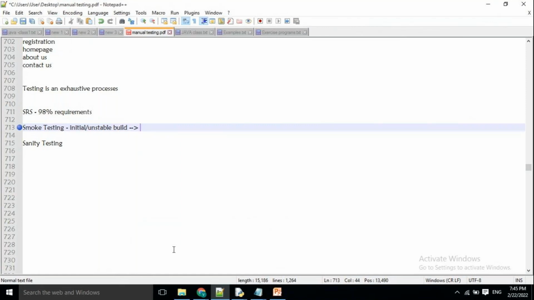What do we test in smoke testing? The primary functions, the key features, the critical features. Whether the main functions of the software are working properly or not. If we are checking the workflow of the application and these features, we call it smoke testing.